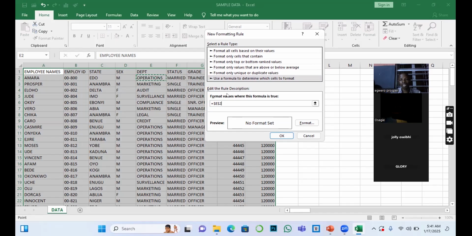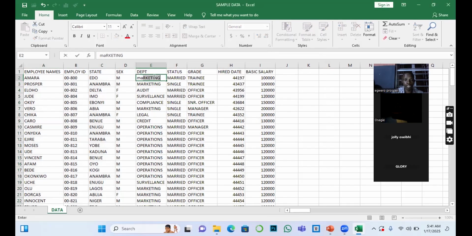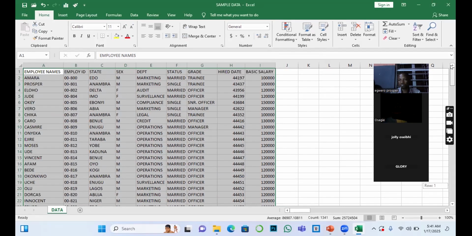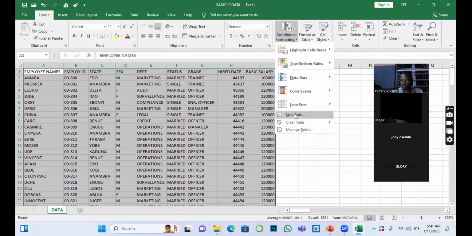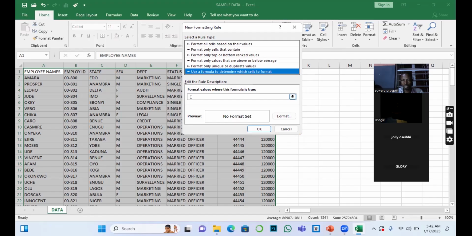Right now, okay, I think I need to do something so that we understand it. Let me remove this. Let me put market in here. Now, we have it like this now. Let me go back. Select the entire data frame. Click on Home tab. Select Conditional Formatting. Go to New Rule. And then go straight to the last option here. Then I type equals to, which states that you are working with what?